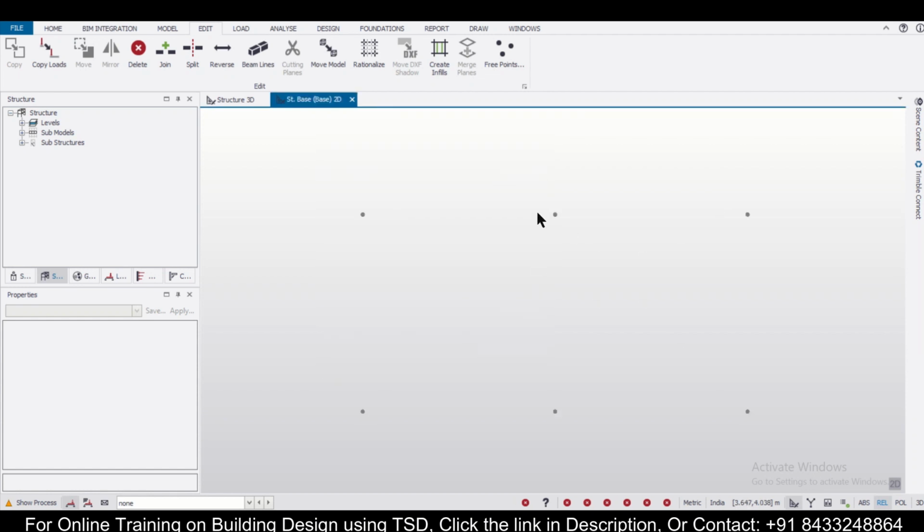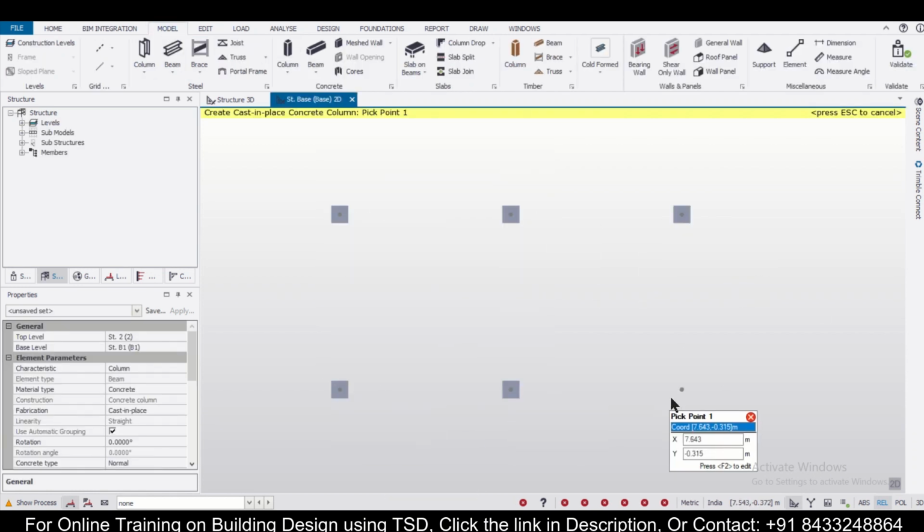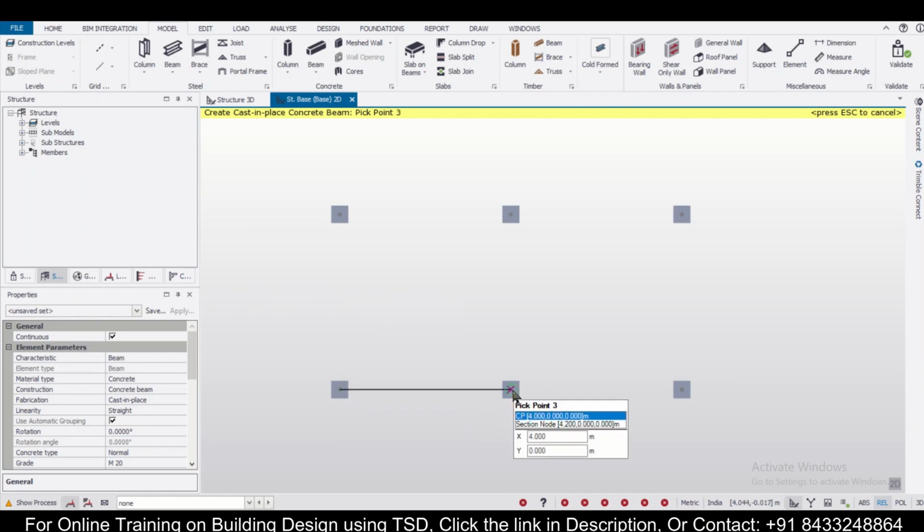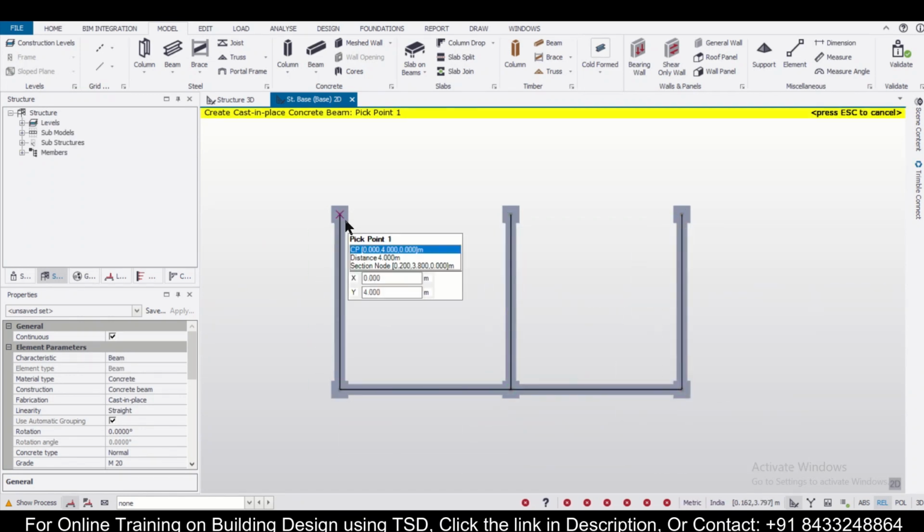Structural Designer. So friends, in today's video, we'll show you how to insert nodes or coordinates in Tekla Structural Designer just like we do in STAAD.